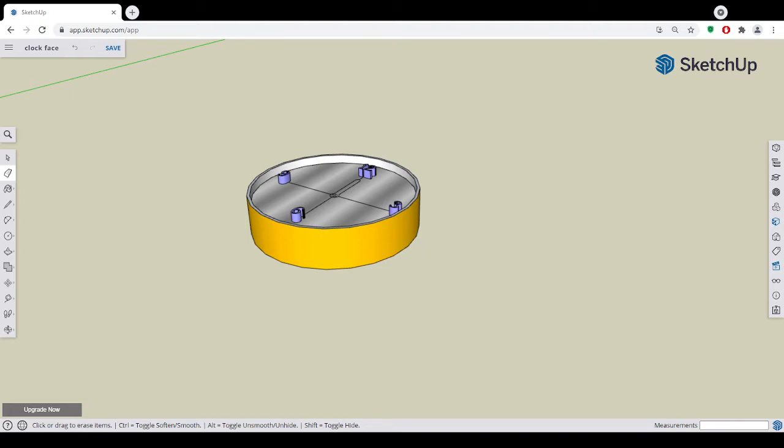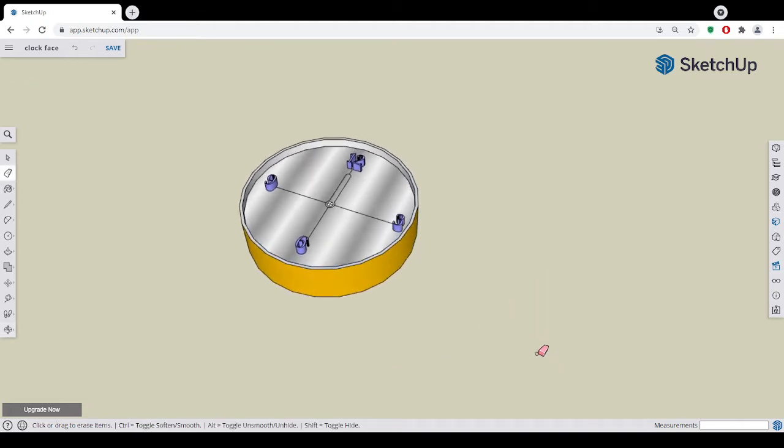Hi folks, I just wanted to create a quick video showing you how to make a basic clock face with numbers on it. You're probably using the Google SketchUp 2016 version at school. I just wanted to point out the difference is that the toolbar that's usually along the top of the screen is actually on the left side of the screen here.